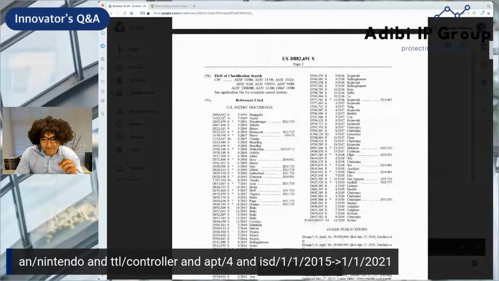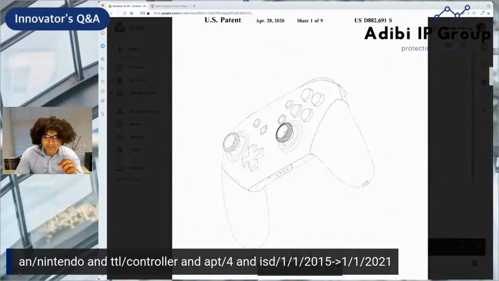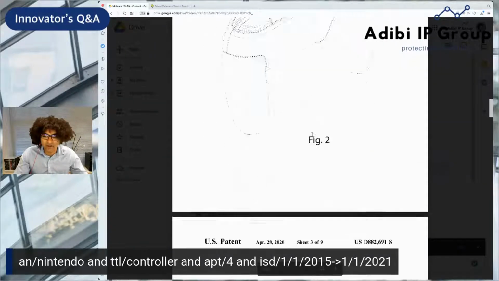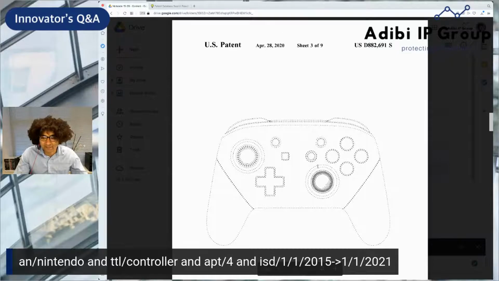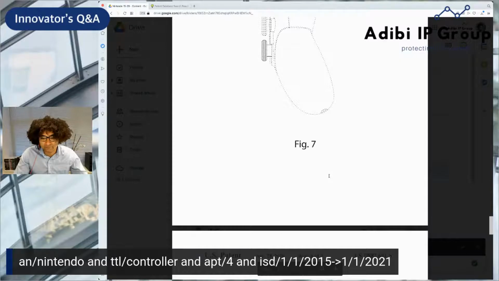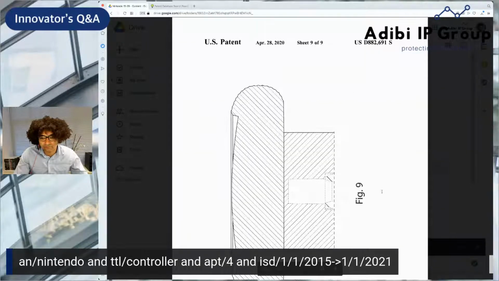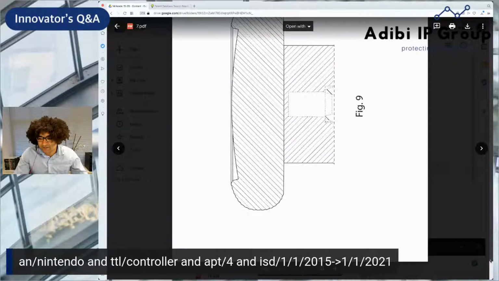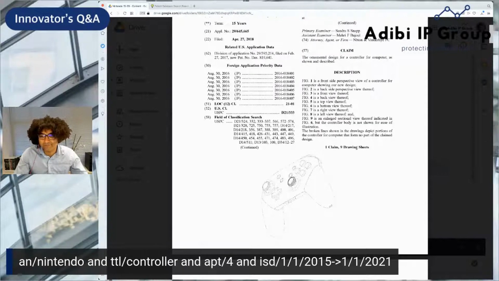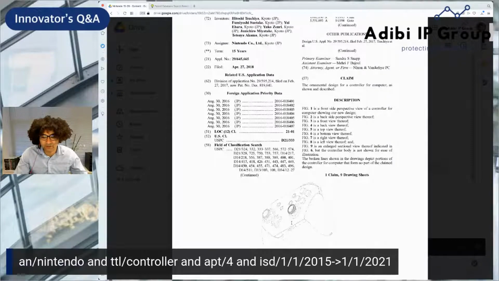Now, in this design patent, this is kind of interesting. In this one, they're focusing just on that joystick right here, so on the contours of that joystick. So a lot of dashed lines except for that joystick, which is all in solid. Let's see if they tell us anything interesting about that. Yeah, so it's just focused on the joystick.